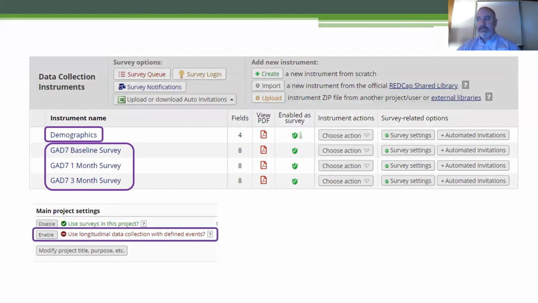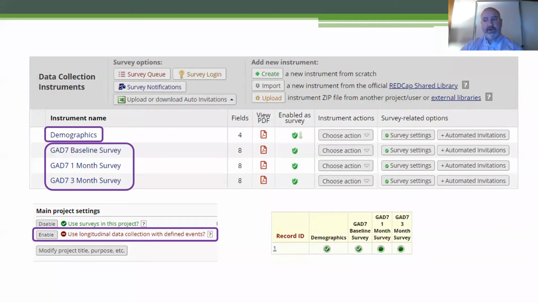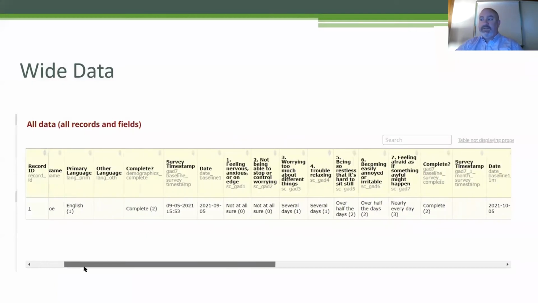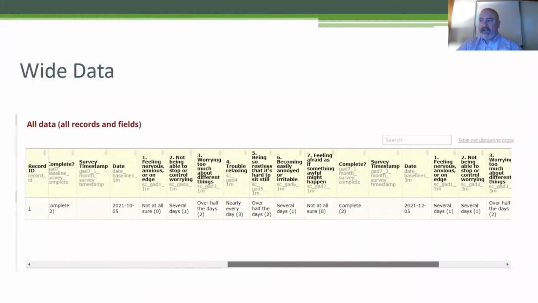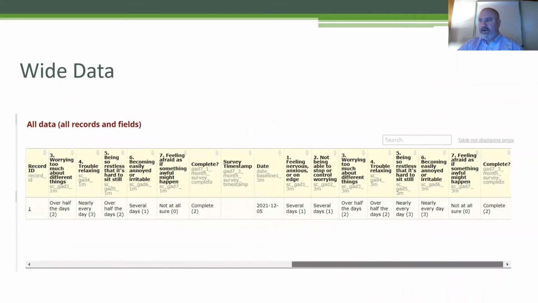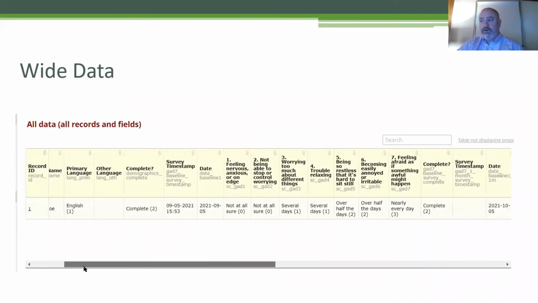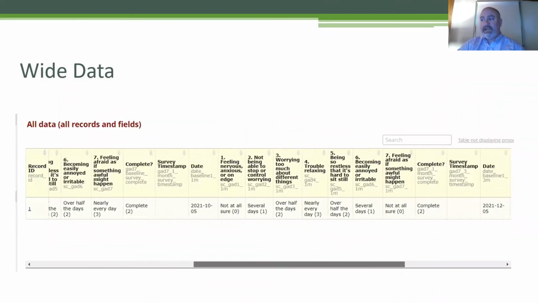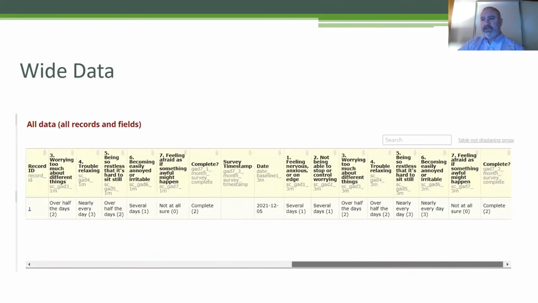In this setup, longitudinal data collection has not been enabled. It's not needed. And this is what the record status dashboard looks like after a participant has completed the entire survey, the entire program. So setting your project in this manner stores the data in the wide format shown here. There is 1 row per participant, and repeat columns are used to handle the repeated measures.